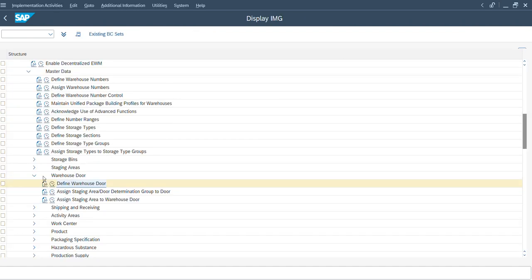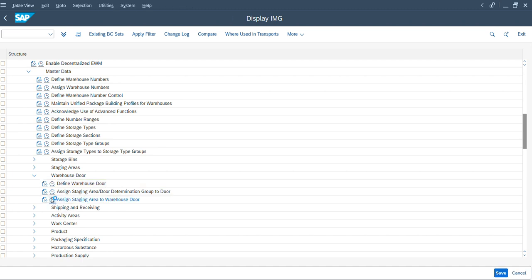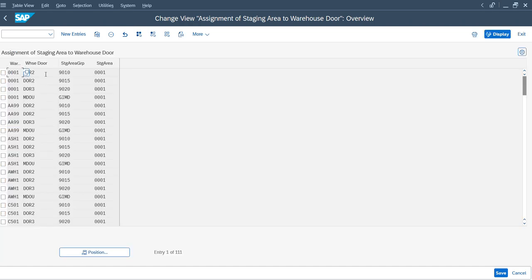Now once you have defined the door, this is an optional step, I would say. In the material master, there is a field called staging area group, door determination group. If you want to use that, then you can create it, and based on that group you can determine the staging area and door. Otherwise you can leave it, and then you go to the staging area.